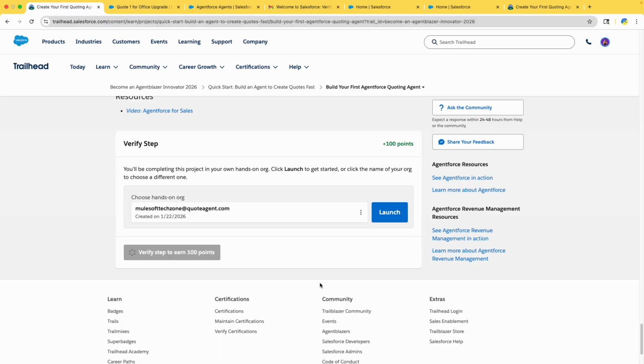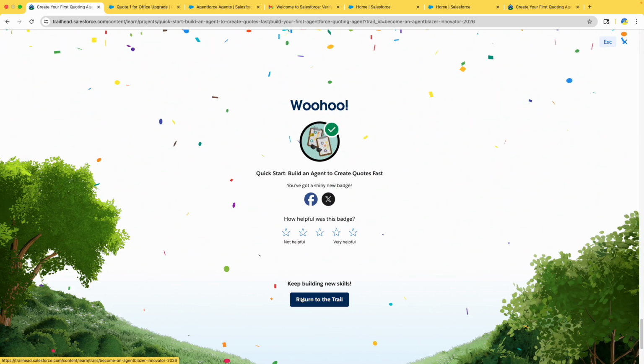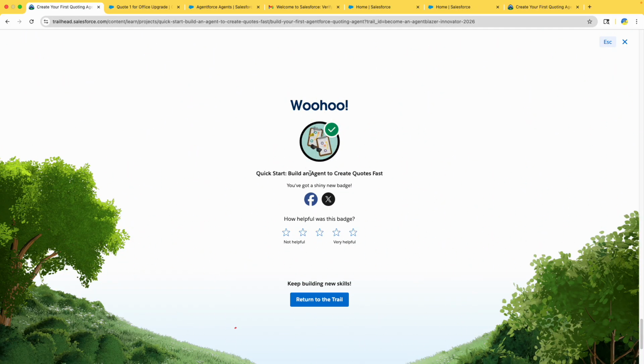So basically go to each instruction. All the new badges that popped up for 2026 are not very complicated. You can go step by step, read the instructions and see how it is working. So yep, we have completed our challenge. So this is for this particular video. We are building an agent to create the codes faster than before.